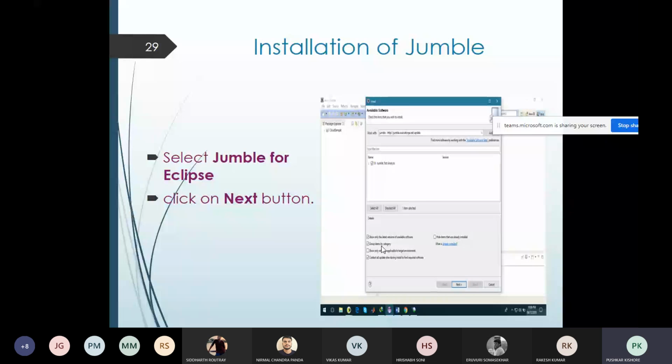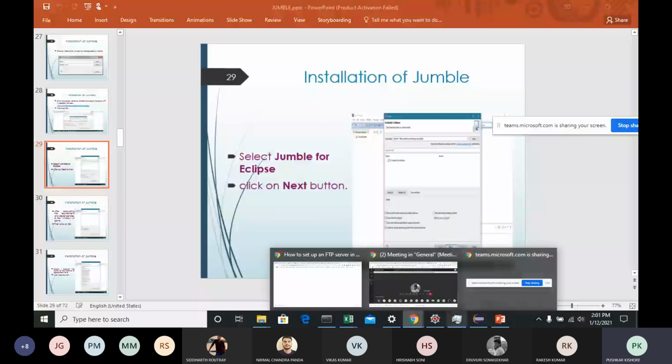Anyone who is installing can share their screen.